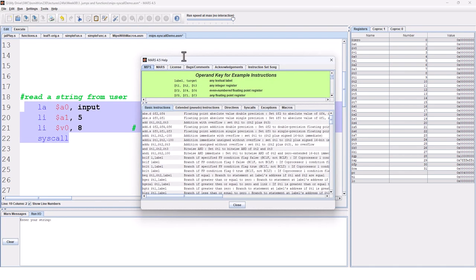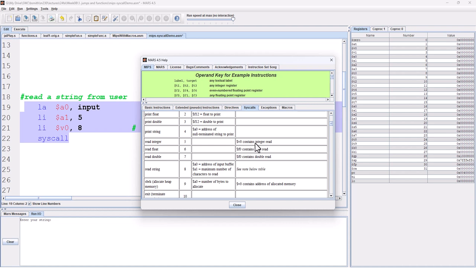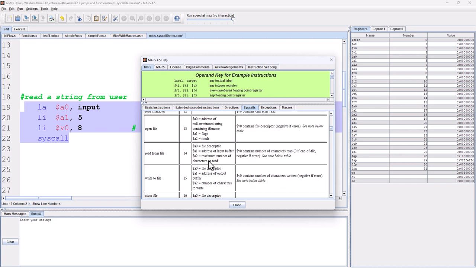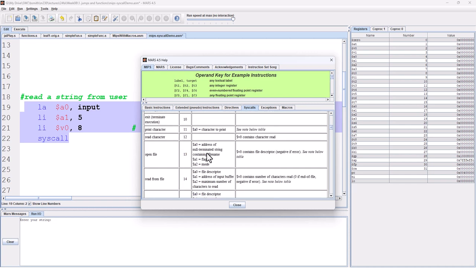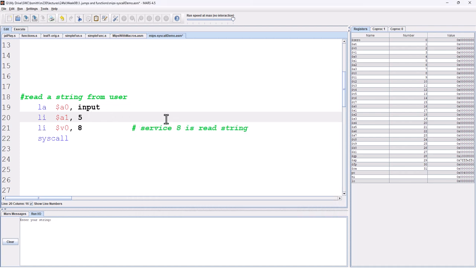So when you go to the help function, and you look at reading a string, it says that in order to read a string, we need to also work with a couple of arguments. And these arguments for syscall 8 is the address of the input buffer. That's going to be A0. And then A1 would be the maximum number of characters to read. So the address of the input buffer is input. The maximum number of characters to read here is 5. And then the syscall is a 5. So A1 is the maximum number of characters, and A0 is the address of the input buffer.